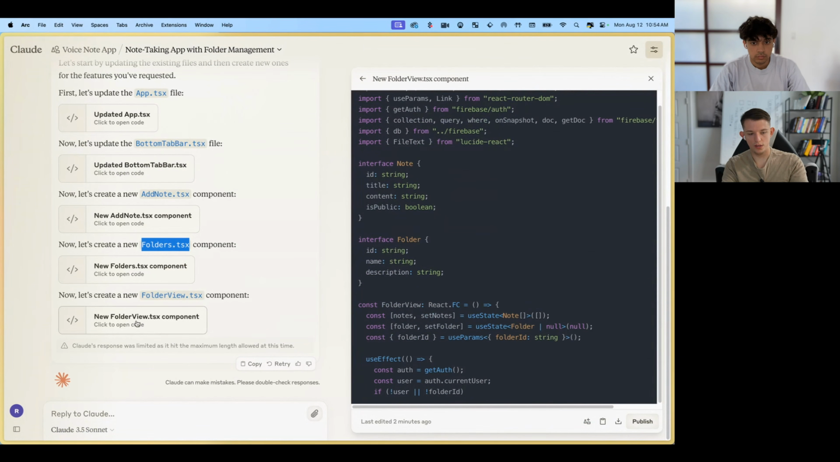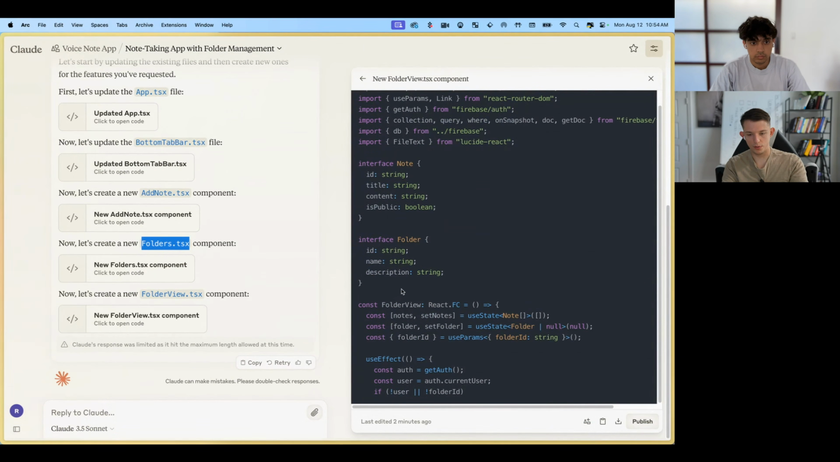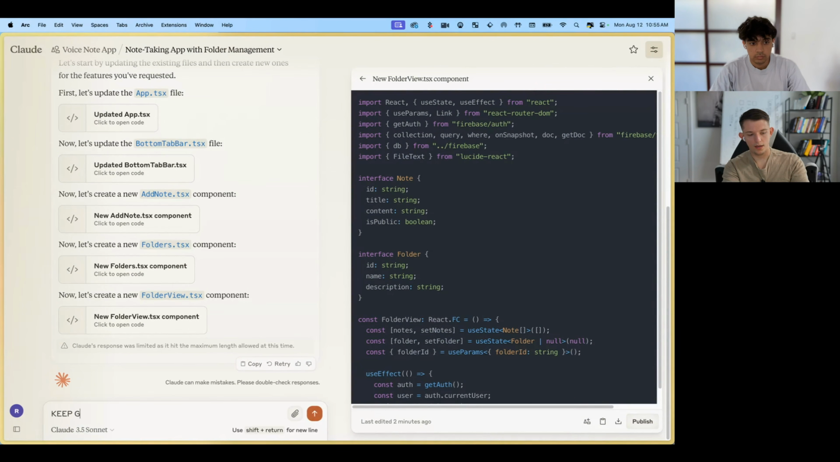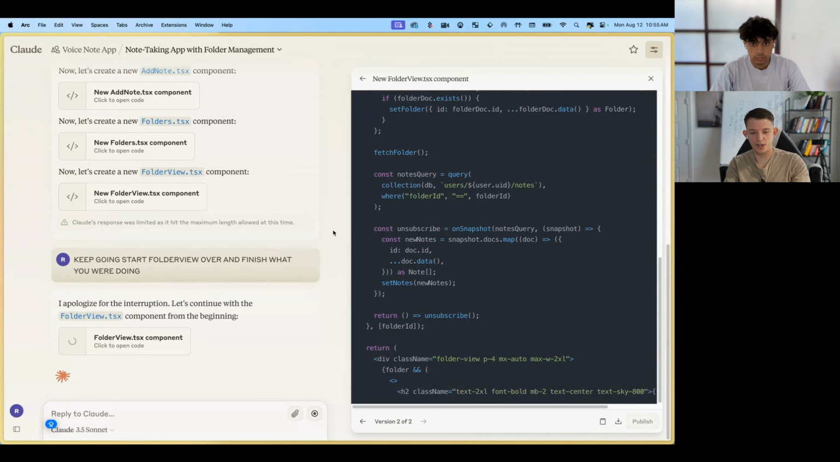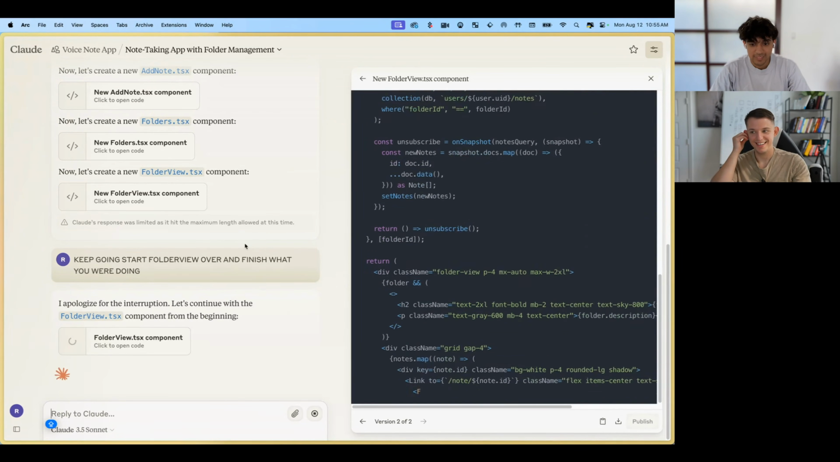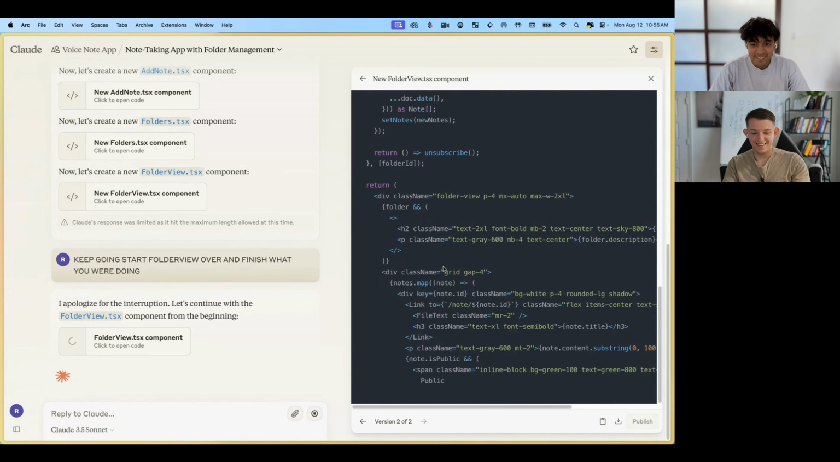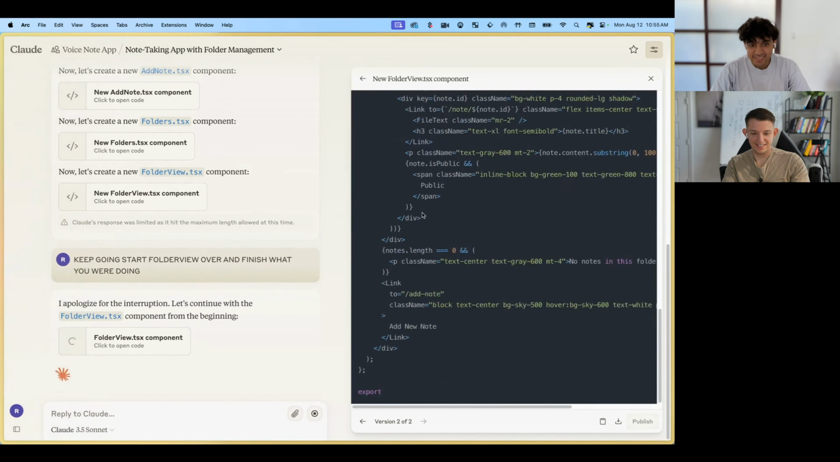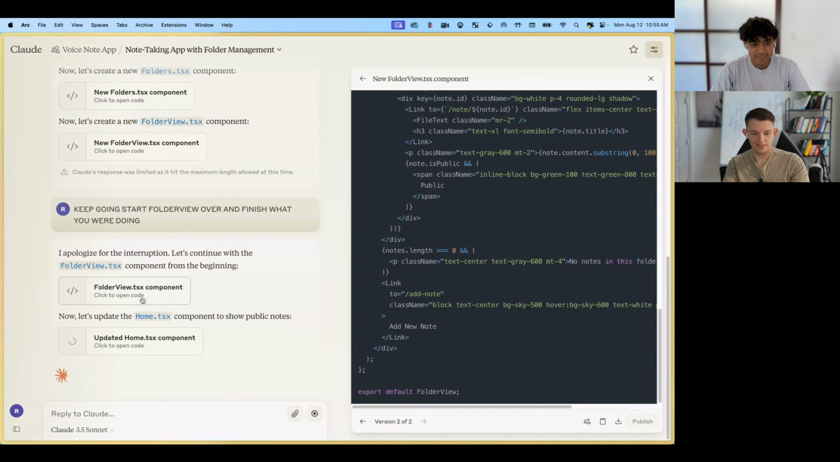Claude's response was limited, which is perfectly fine. Keep going. Start folder view over and finish what you were doing. And yeah, get used to copying and pasting, I guess. I can't tell you how much I've been doing this, so you just got to get used to it.